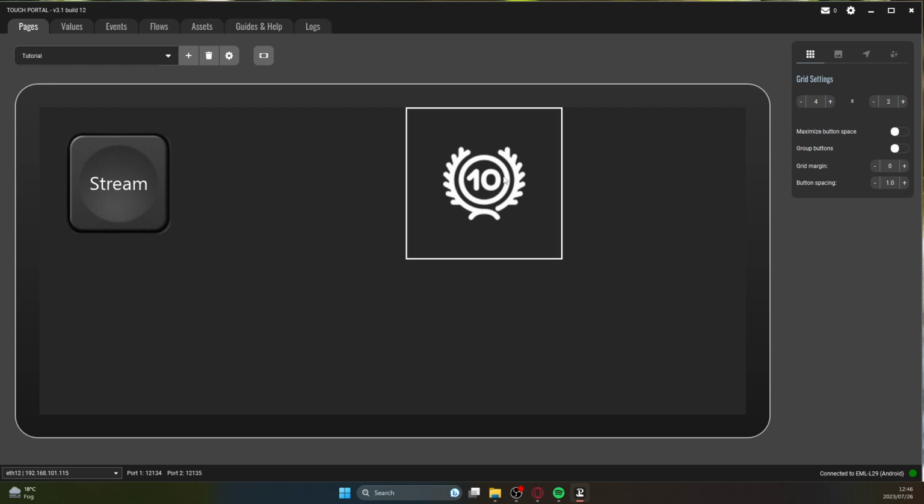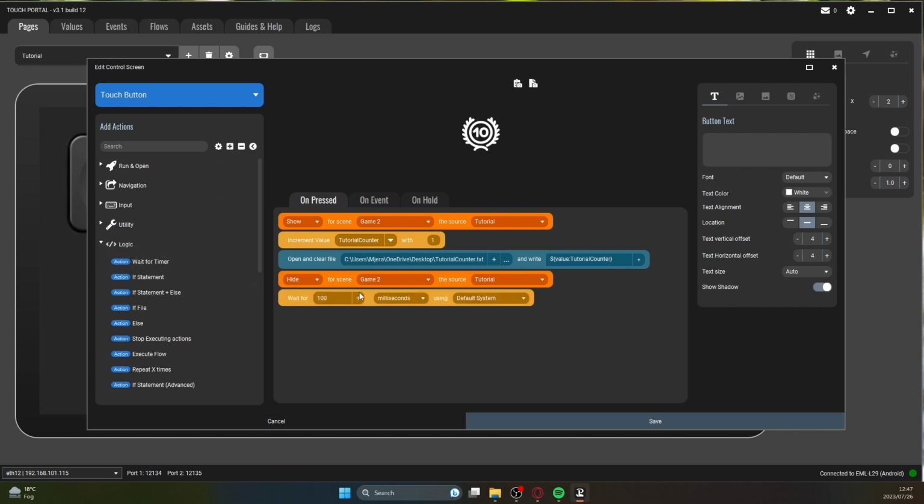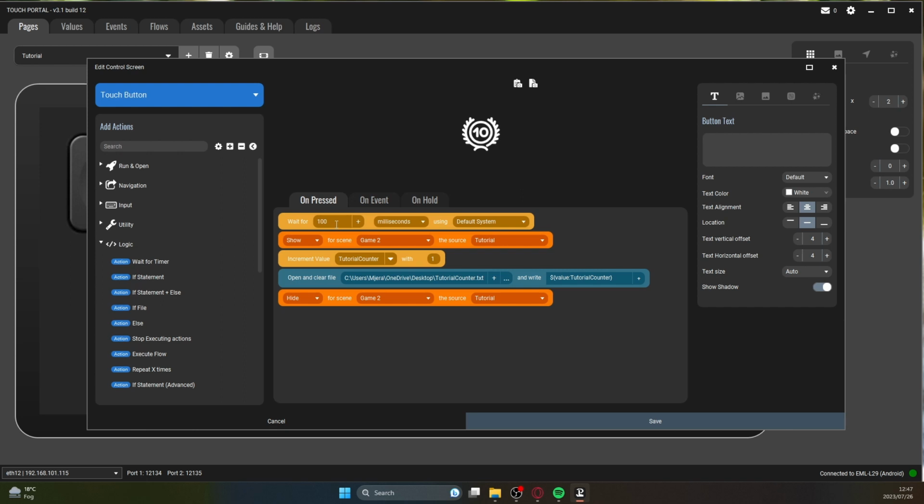So for us to be able to see the number change and everything, we can go back. And I believe it's under utility, or now I must remember actually where this is. It is under logic. We're going to wait for timer. I'm just going to move that all the way up, and I'm going to say 1. And where it says milliseconds, I'm going to say seconds, and leave it on the default system. So now what we're saying is once we press a button, we're going to wait for 1 second, then show the icon and then run the rest of the script.